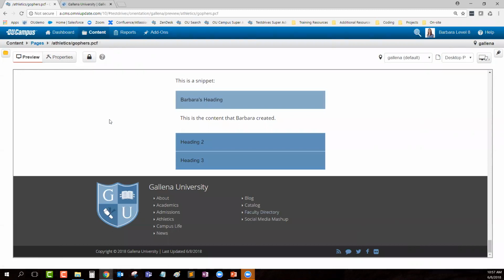I want to go back out to my pages list view, and there are a couple of different ways I can do that. Hovering over content, I can click where it says pages, or in the breadcrumb, the word pages is a link as well.